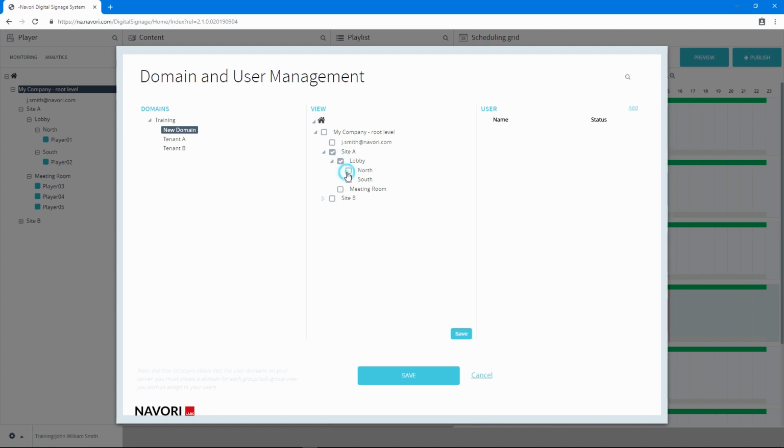Click the down arrow and check the box for each group and subgroup you wish to assign. Note that you can't create any new groups in here. Groups and subgroups must be created in the player window first.